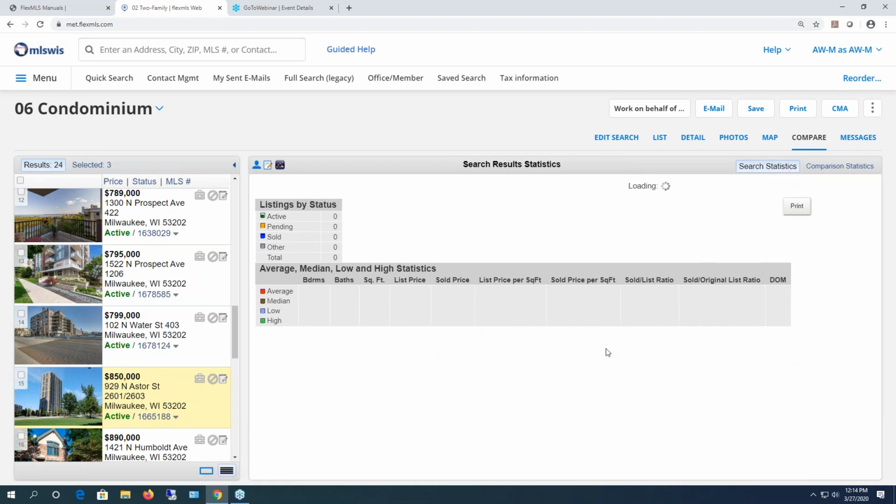There's also a search statistics function in here that you can click on that will give you more statistics. This one takes a little bit longer to load, so it may not load by the time we need to move on here. But this is something that you can definitely play with. And then if you wanted to print it from the screen, there's a print button right there.